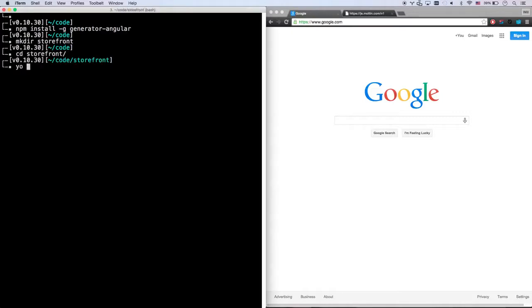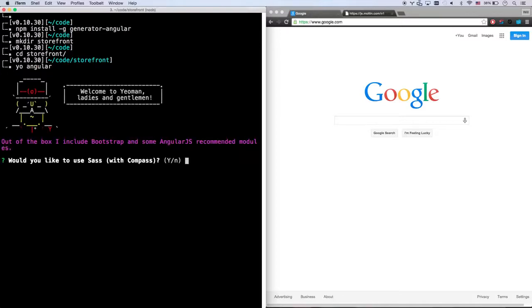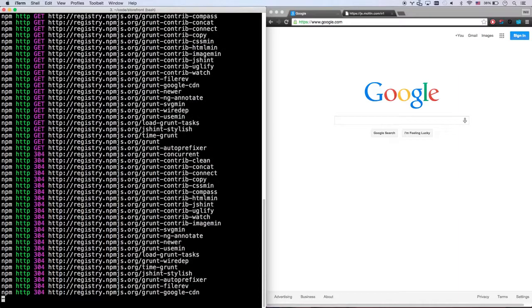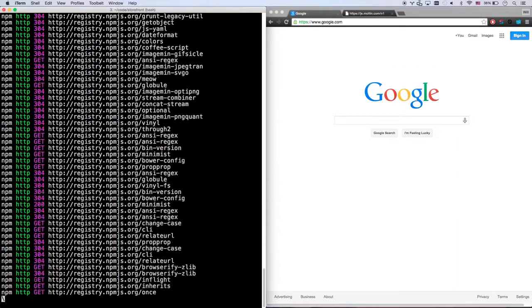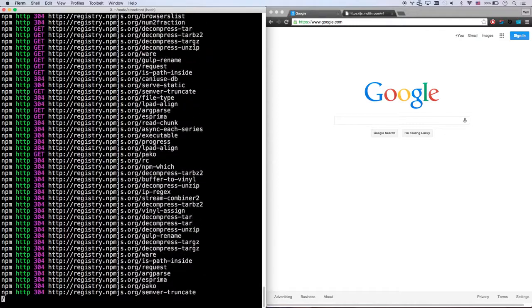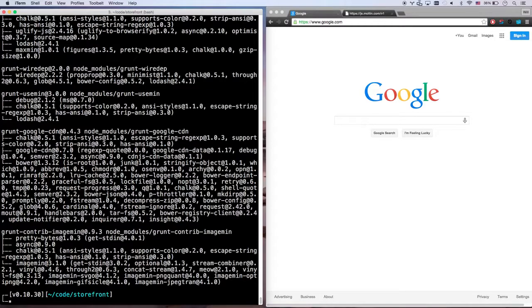And so now I just go yo angular. Would I like to use Sass with Compass? Yes, I like Sass. Yes, I like Bootstrap. Yes, I like Sass with Bootstrap. I'm just going to say yes to all those. And now it's going to install everything for me. I'm going to be right back because I'm not going to make you watch my install. Okay, there we go. That took about a minute and the install finished.